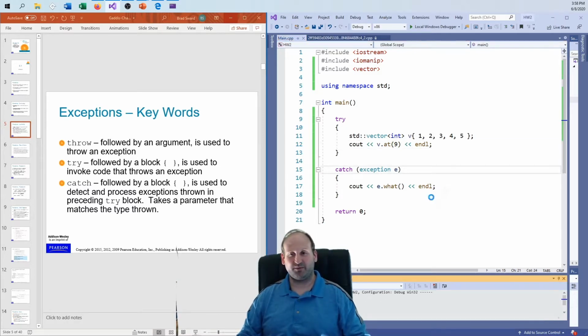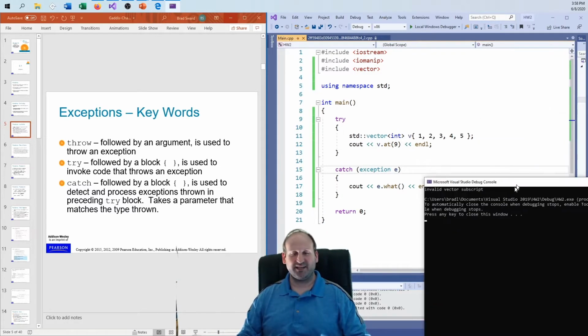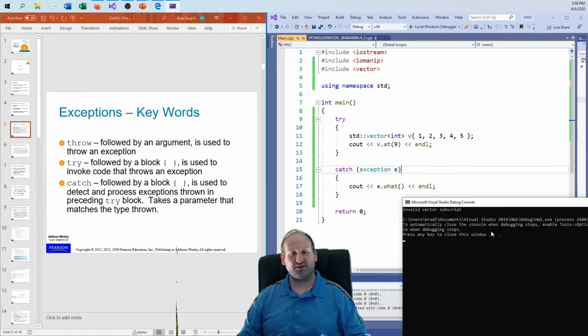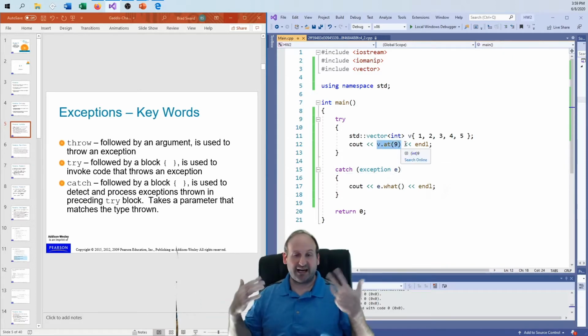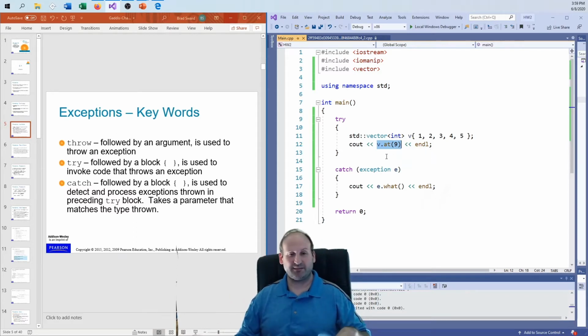But if I run the program now, you can see I get a completely different result. My program didn't crash, and it actually prints out invalid vector subscript inside of the catch block because a completely different mechanism was used here. I tried to run code that I knew might throw an exception because I know that the at function throws an exception if something is out of range. And then if I throw an exception from here, I can catch it down here.